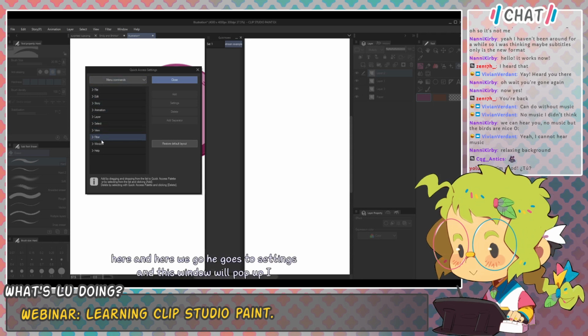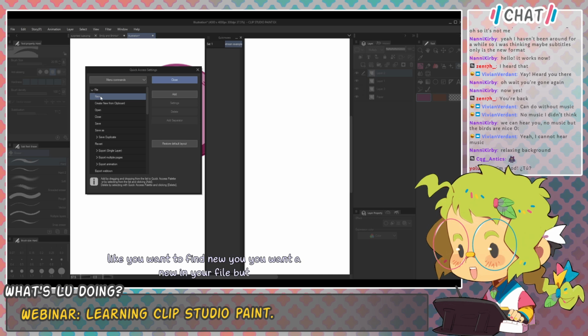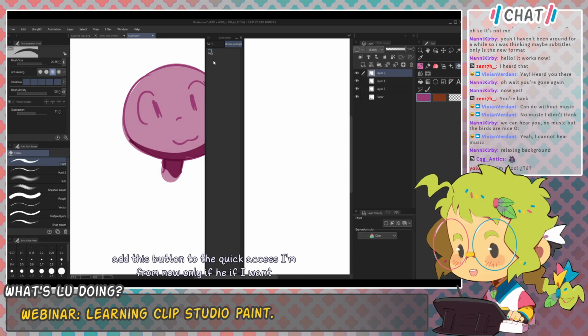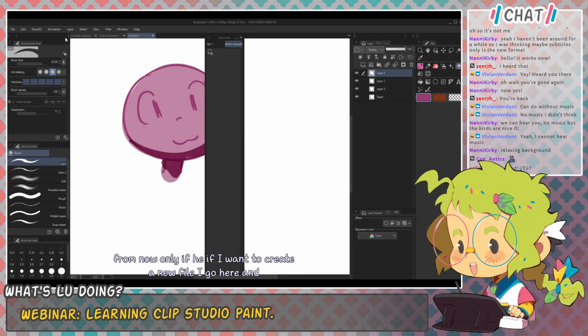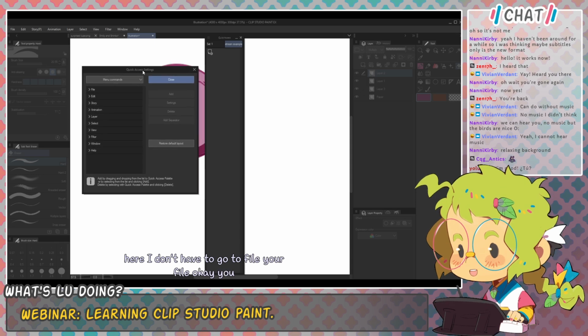And here you have every tool and every button you can press in this software. Like, you want a new file, well, you go file, new, and add this button to the quick access. From now on, if I want to create a new file, I go here and press here. I don't have to go to file, new file. You follow the possibilities this gives.